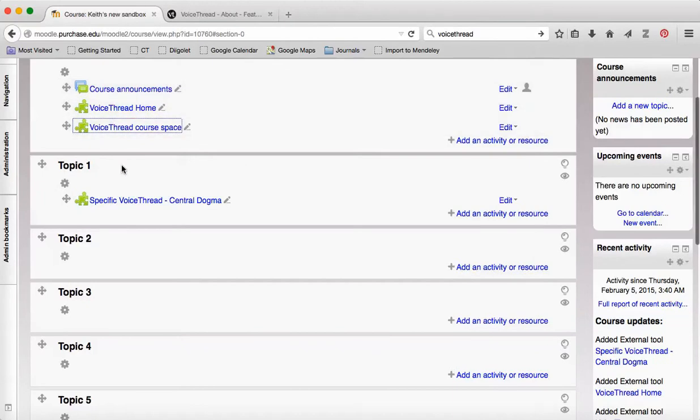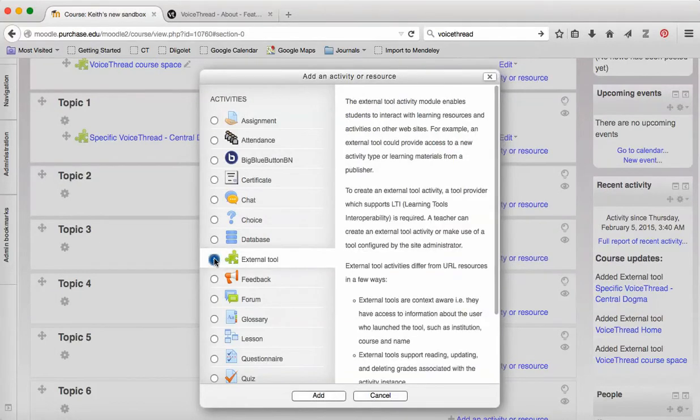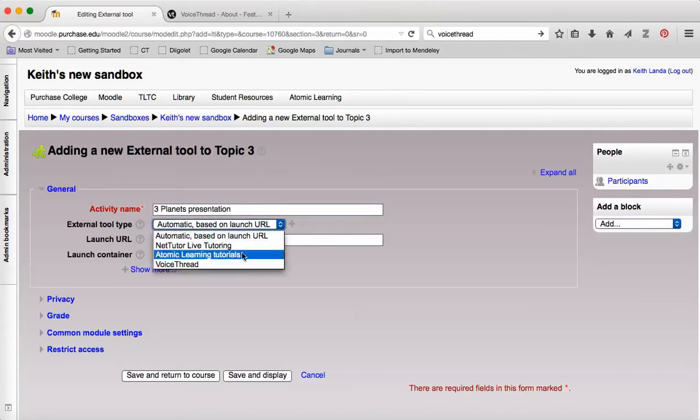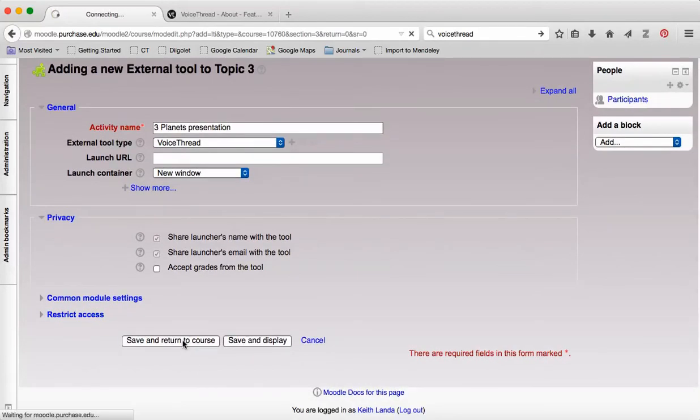What I want to do instead, though, is to take that three planets VoiceThread that I just imported from PowerPoint and commented up, and I want to share it specifically here under Topic 3 with my students. Again, I would click Add an Activity or Resource, select External Tool, Add. Click Add. I'll call this Three Planets Presentation. Again, it's a VoiceThread tool. I want it to open in a new window. And again, I really don't want this to show up in the gradebook. So I'll save and return to course.